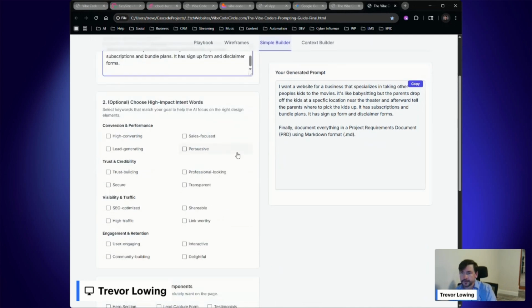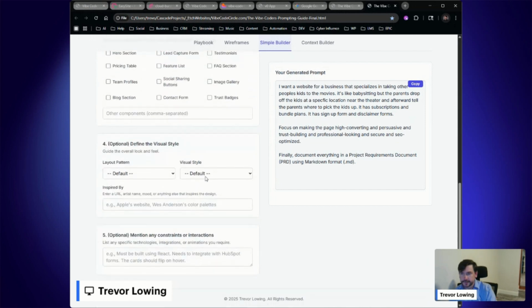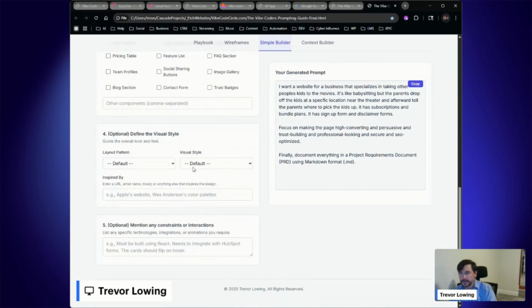And here are the high impact words I talked about. I'll choose some of them. So I'm going to want persuasive, maybe high converting, definitely trust building. It's got to look professional. You're definitely going to want it to look secure. You're going to SEO optimize. That's probably enough. I'm not going to choose individual sections. I'll let it do that. And default visual style. I don't really care for the layout pattern, but let's go with creative.